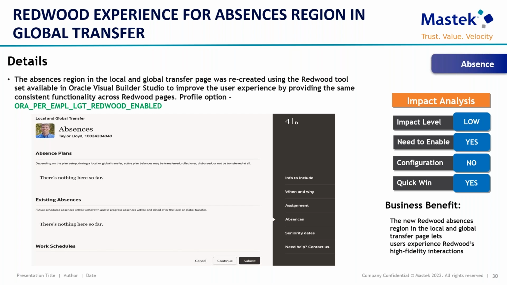To enable that feature, as you can see on my screen, we just need to enable one profile option that is mentioned on the screen. Once we enable that profile option, we can use this feature. In terms of business benefit, this new Redwood absence region in the local and global transfer page lets us experience new high-fidelity interactions. The impact level is low. We need to enable only this profile value, and that's why it's a quick win for us.